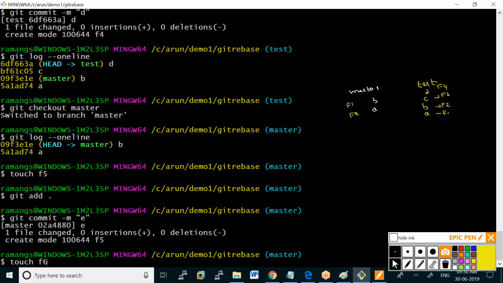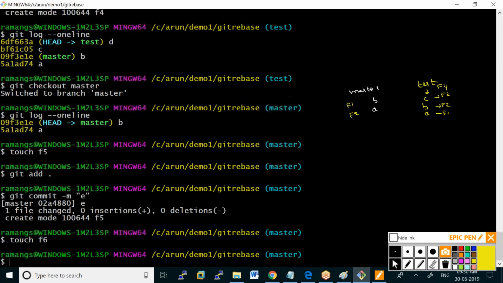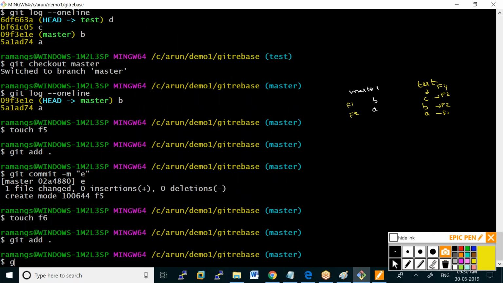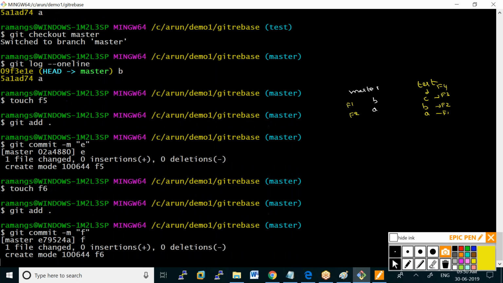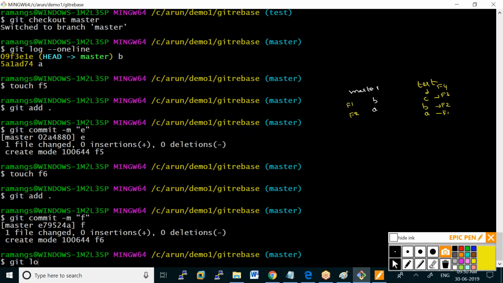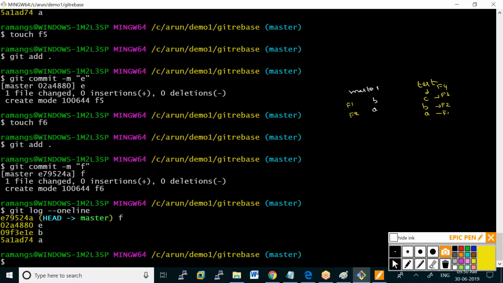Touch the last commit file F6, git add dot, git commit -m. So the commits are A, B, C, D, E, F. Now we have these two new commits. If you type git log --oneline, now it contains A, B, E, and F.